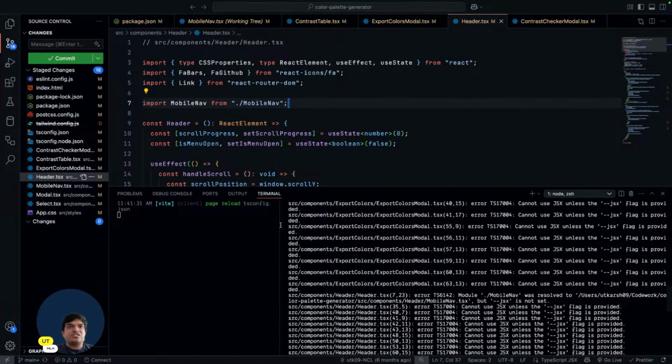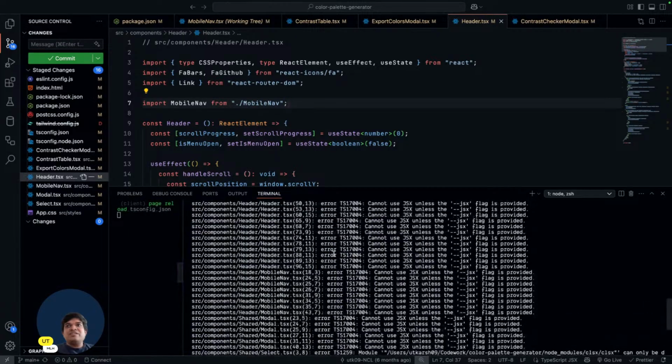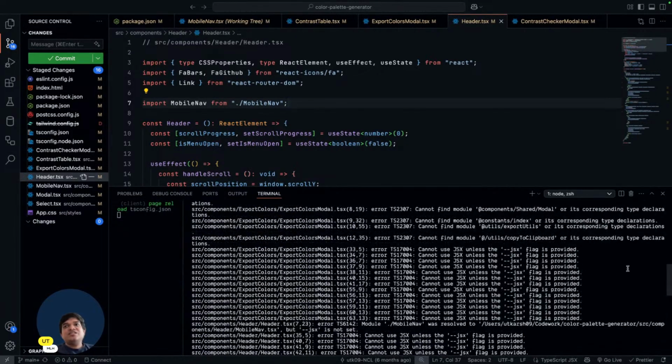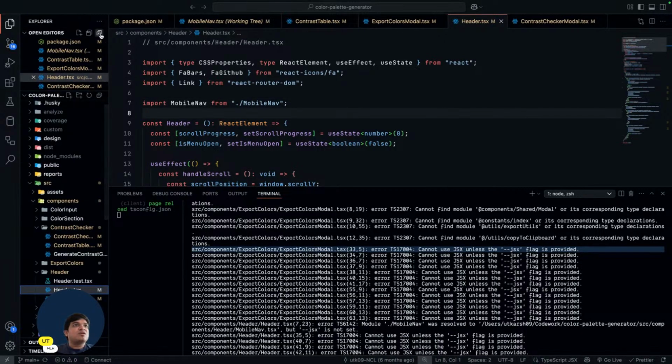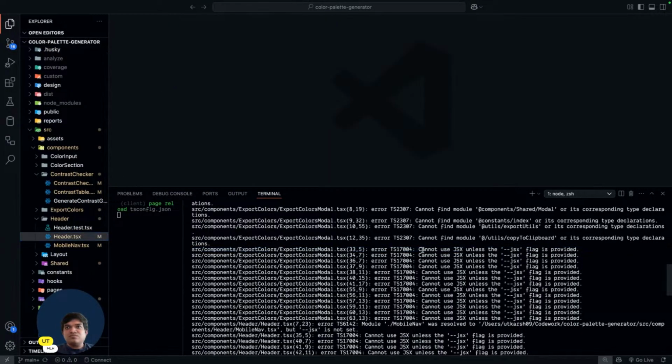Now this one is interesting. So this is a problem where it says that it cannot really read these files unless the JSX flag is provided. So it is definitely to do with what we did or change in TypeScript and in ESLint. So let's see.